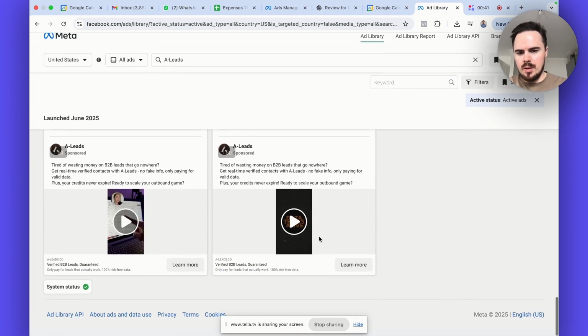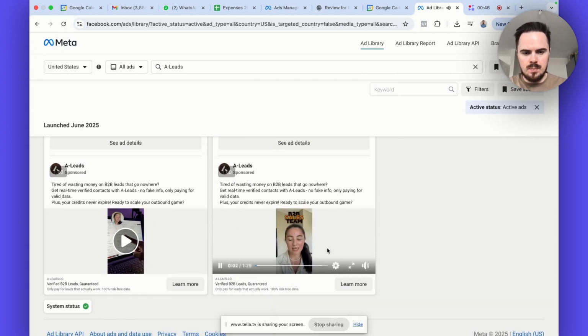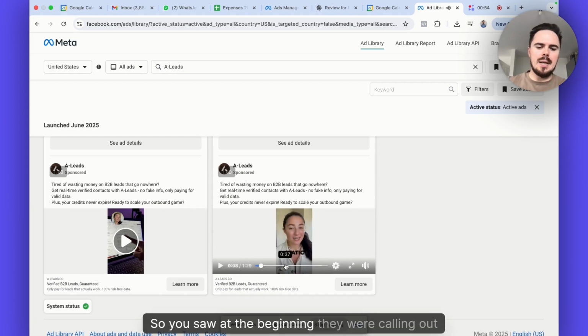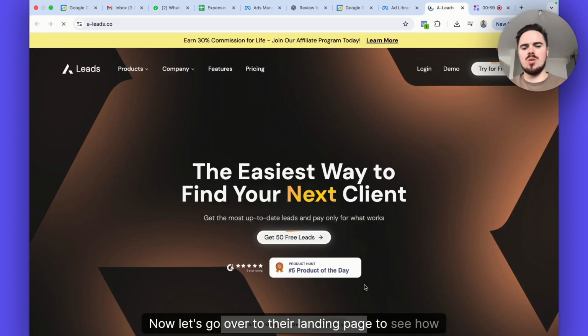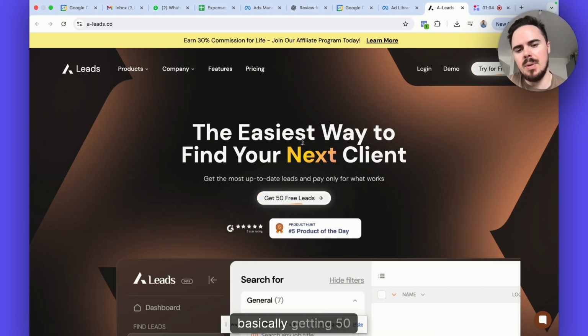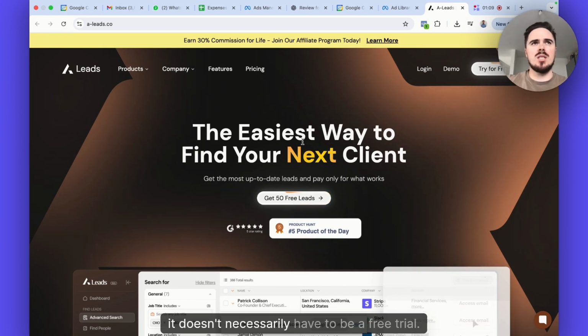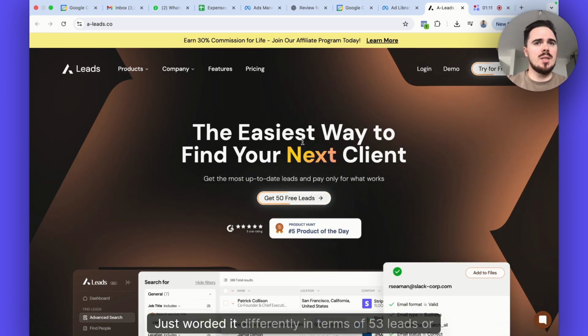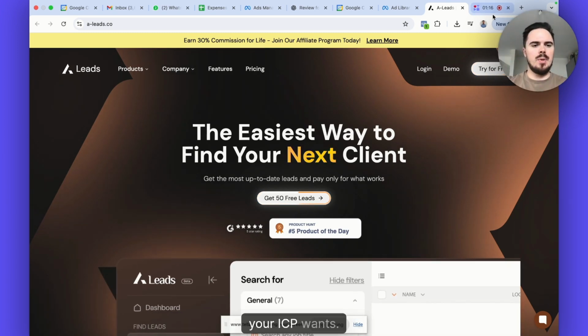Now let's go to their ads that have been running the longest. So you saw at the beginning they were calling out their ICP. Now let's go over to their landing page to see how their funnel is. So their funnel is using a lead magnet and basically getting 50 free leads. So just thinking about it, it doesn't necessarily have to be a free trial, just worded differently in terms of 50 free leads or the exact outcome your ICP wants.